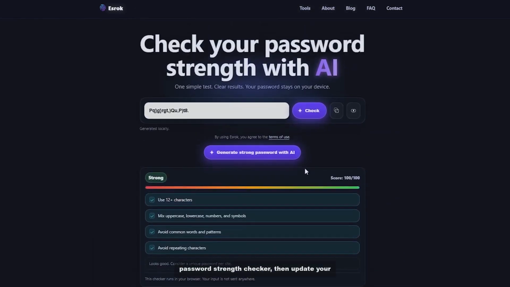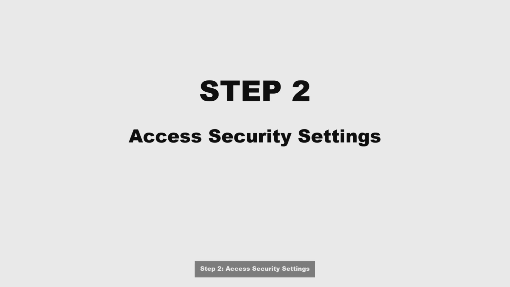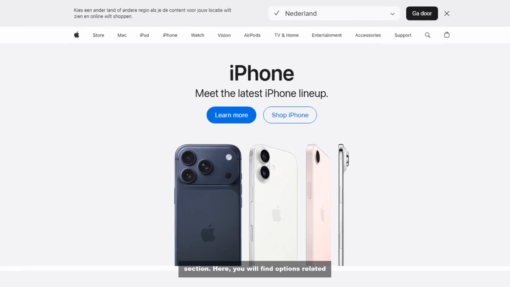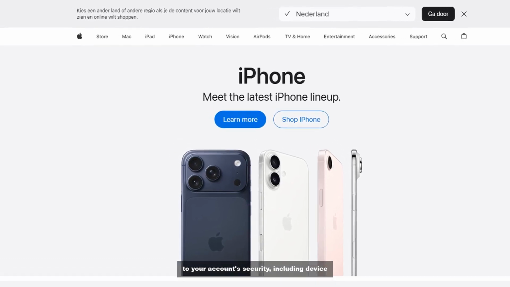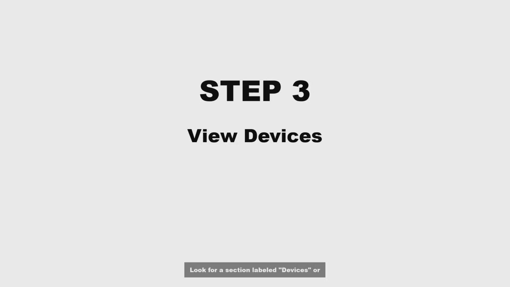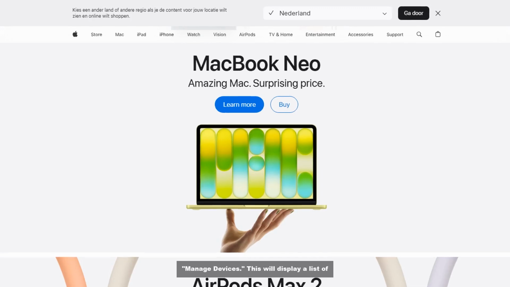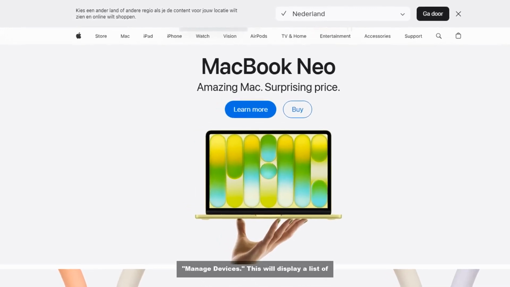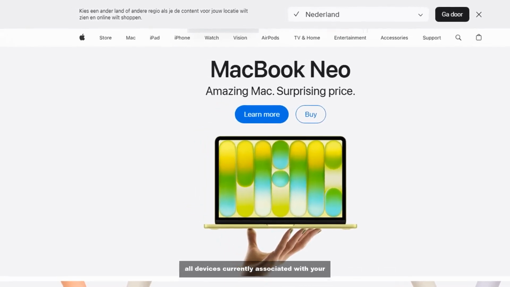Step 2. Access security settings. Once signed in, navigate to the security section. Here, you will find options related to your account's security, including device management. Step 3. View devices. Look for a section labeled Devices or Manage Devices. This will display a list of all devices currently associated with your Apple ID.